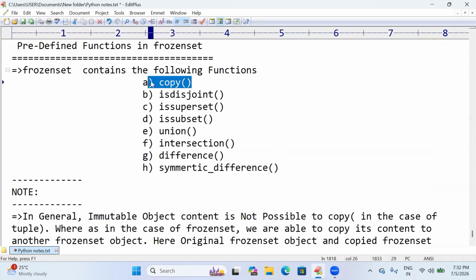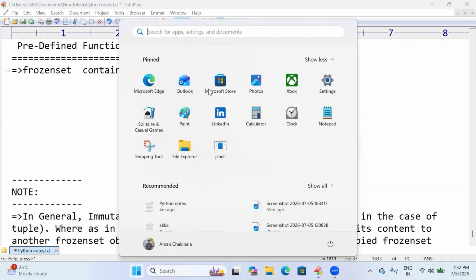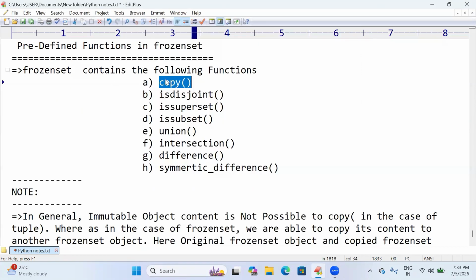Now we are going to see the copy function. As we already know, the copy function will copy the content from one object to another object, right? So wherever we get this copy function, we already know that 99% of the time it is going to implement shallow copy, right? In the Frozenset data type, whenever we get this copy function, this is going to implement a deep copy.